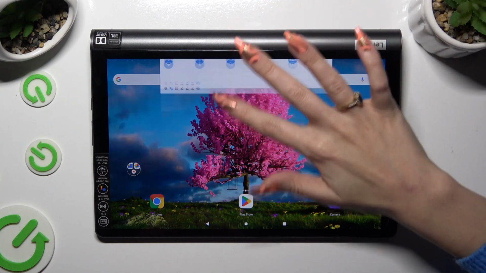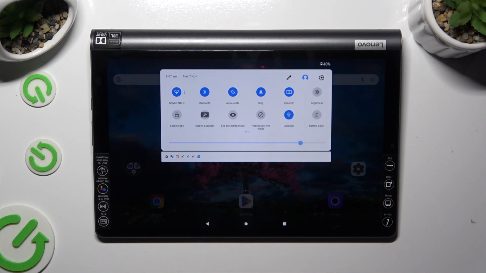Begin by going into the Tab menu and looking for the Location shortcut. When you find it, click on it. As you can see, mine is now gray. That means that location is disabled, but you can always enable it by hitting the same tile again.